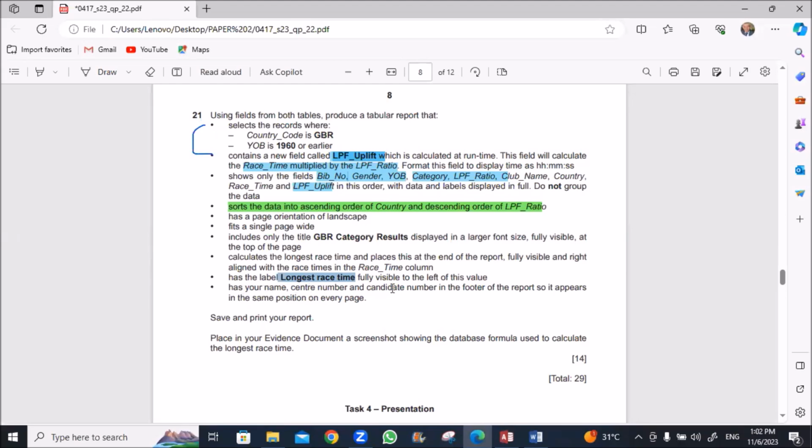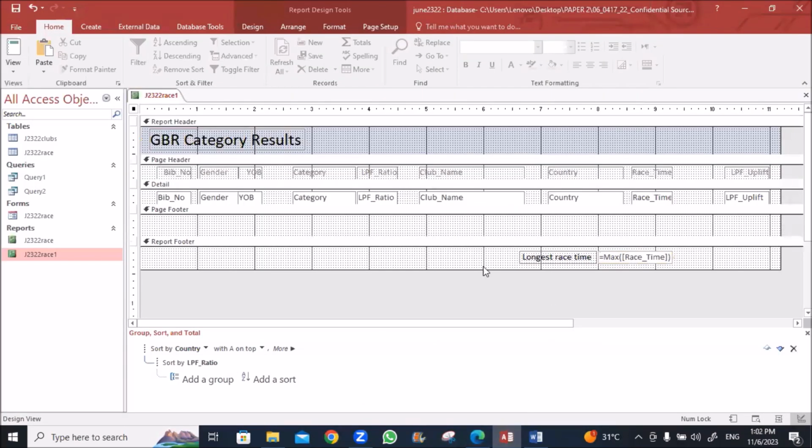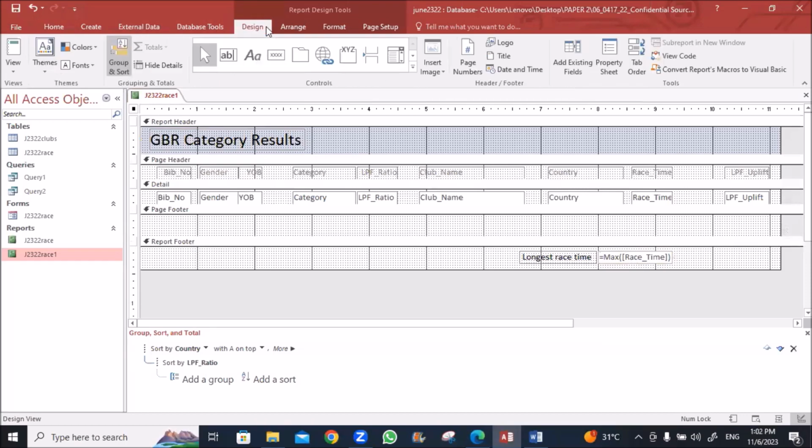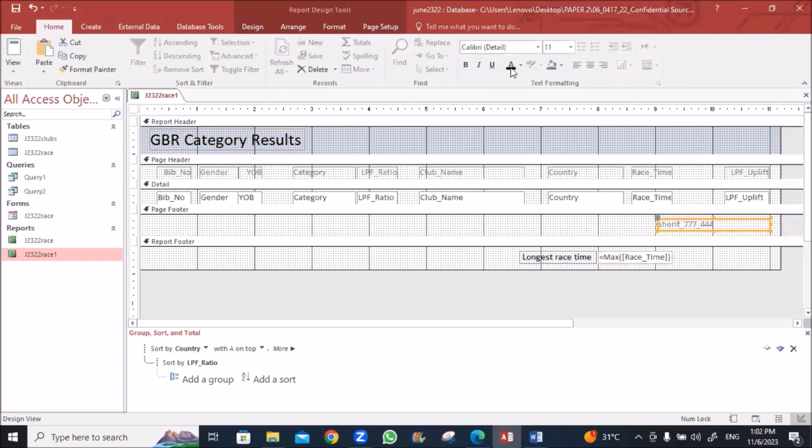Has your name, center number, candidate number in the footer of the report, so it appears at the same position of every page. To make it on every page, we will put the label in the page footer, and I write my data. Make it black, right align, and bold. Okay.